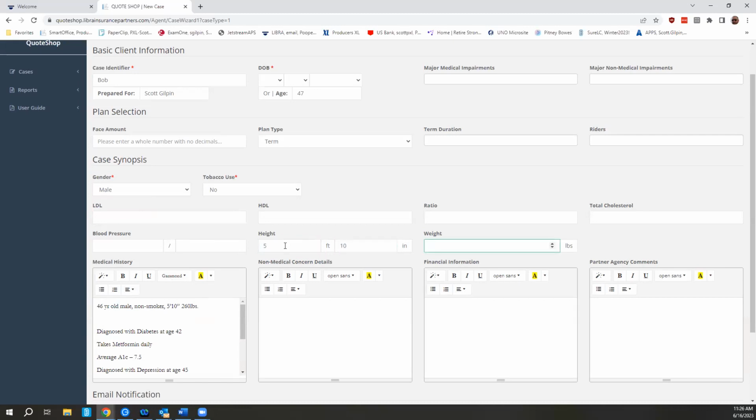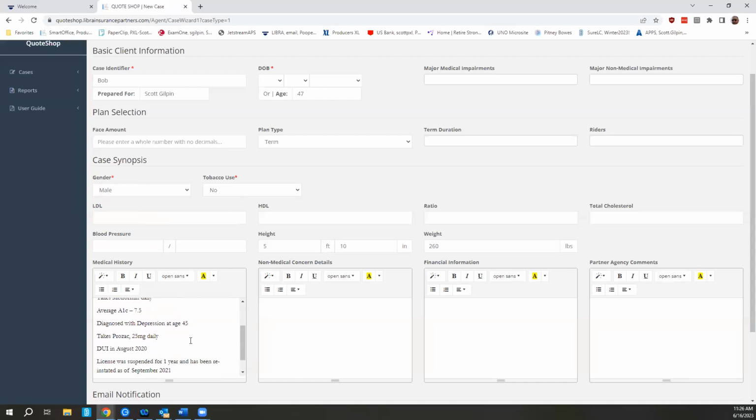It's a little redundant, but I can put that in there. So 5'10", 260 pounds. He was diagnosed with diabetes at age 42. He takes metformin daily. His average A1C is 7.5. I also put diagnosed with depression, 45, Prozac, DUI.